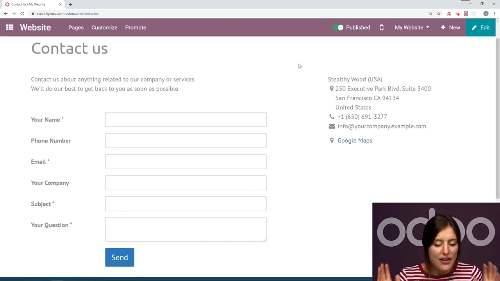Okay, so if I had a visitor today, even though I didn't create this, it would already generate a lead in my CRM app if they filled out this form. So that's already super convenient and cool. But we can even create a new page and add this form ourselves and customize it to our needs. So let's go ahead and do that.